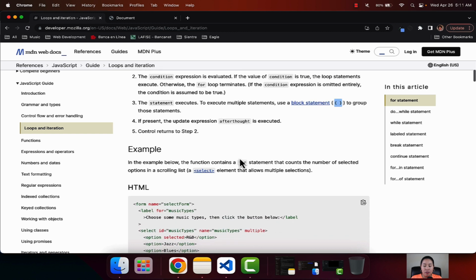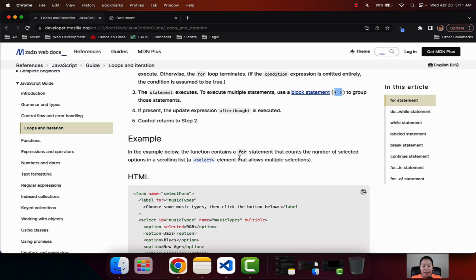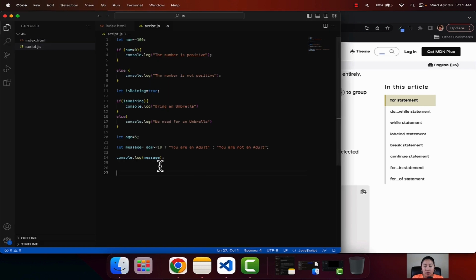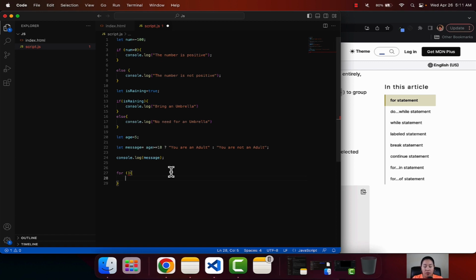So it's going to look somehow like this. Let me just show you an example in our code. You're going to have here the word for, then you're going to open parentheses, right? And then in here, you're going to open the curly brackets, which is where your code is going to go, right? Okay, so just remember, in the parentheses, the first thing that you need to do is initialize something, right? Then you're going to set a condition, and then you are going to determine whether it's going to increment or decrement your code, right?